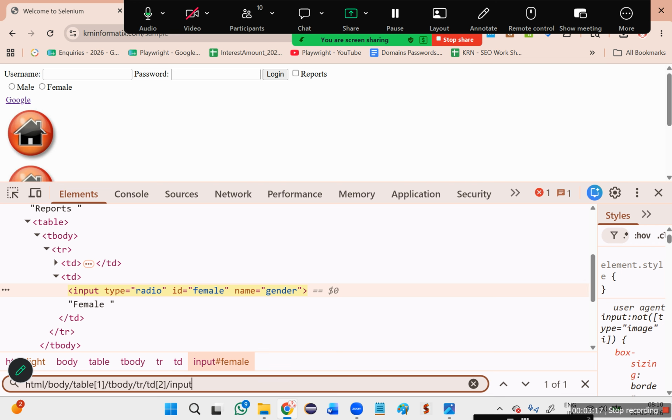Tomorrow, in between these two rows, if they add some more elements, will the same XPath still identify the female radio button? No, no. Because we are traversing towards the path. If the path gets deviated, then this won't work. That's why we won't use this absolute XPath.